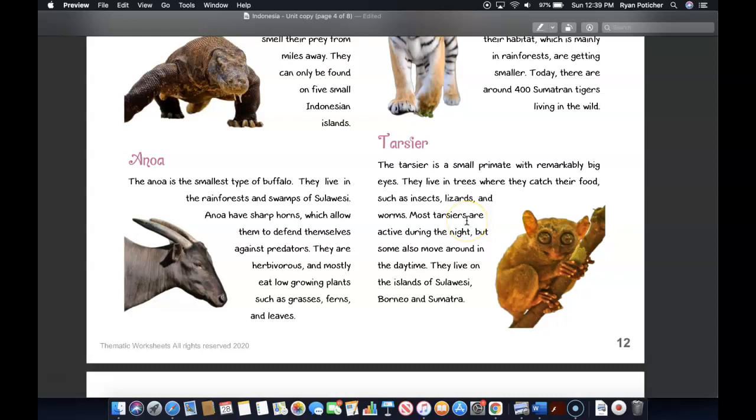And down here's the tarsier. The tarsier is a small primate with remarkably big eyes. They live in trees when they catch their food, such as insects, lizards, and worms. Most tarsiers are active during the night, but some also move around in the daytime. They live on the islands of Sulawesi, Borneo, and Sumatra.